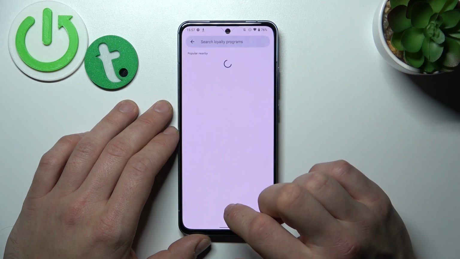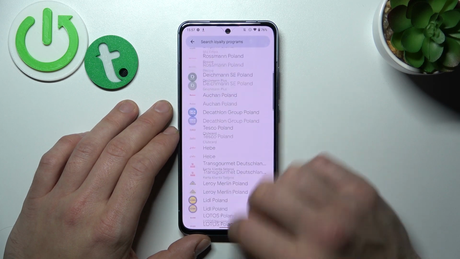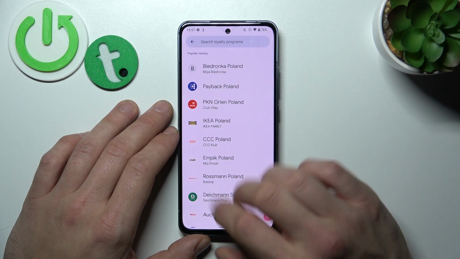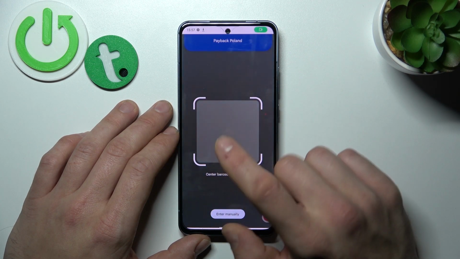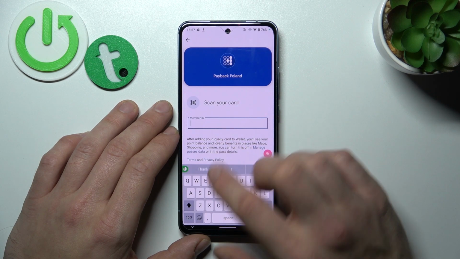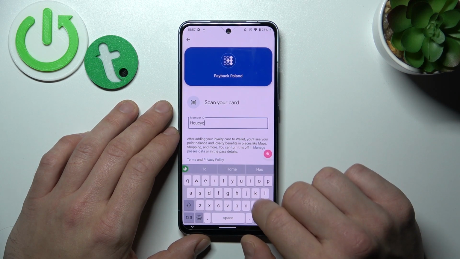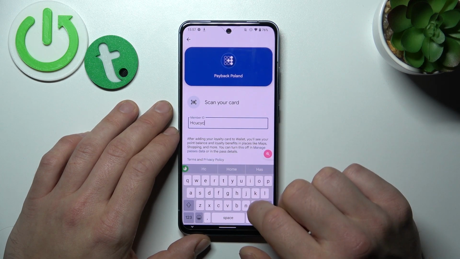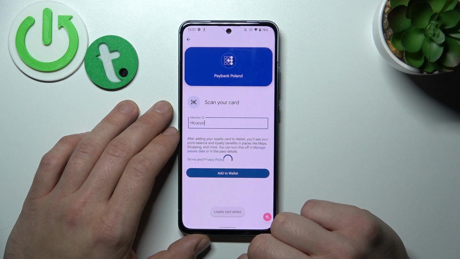Next, let's go to Loyalty and select loyalty card you would like to add, for example, Payback Poland. Now you can scan your card or enter member ID manually. Tap Add to Wallet and it's done.